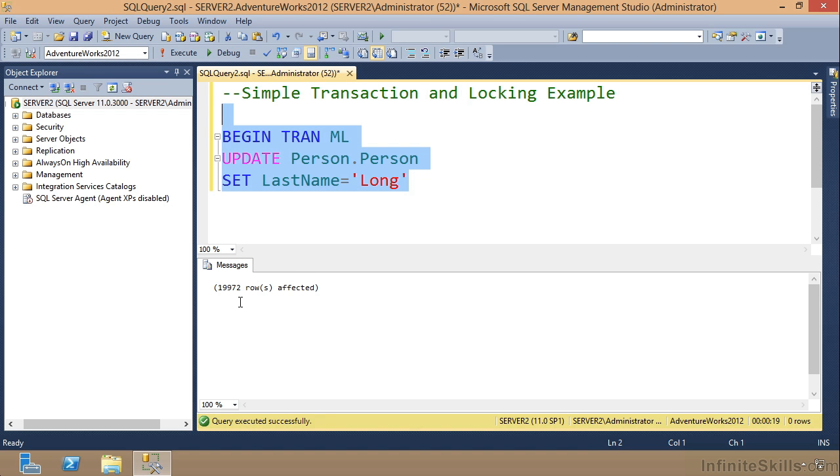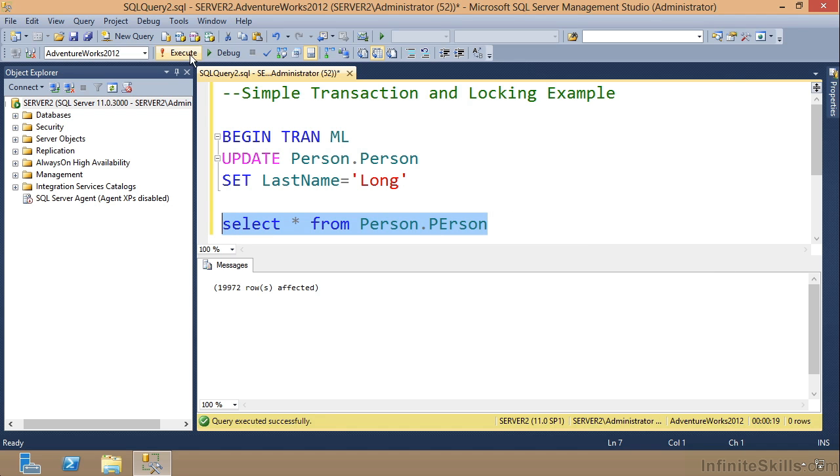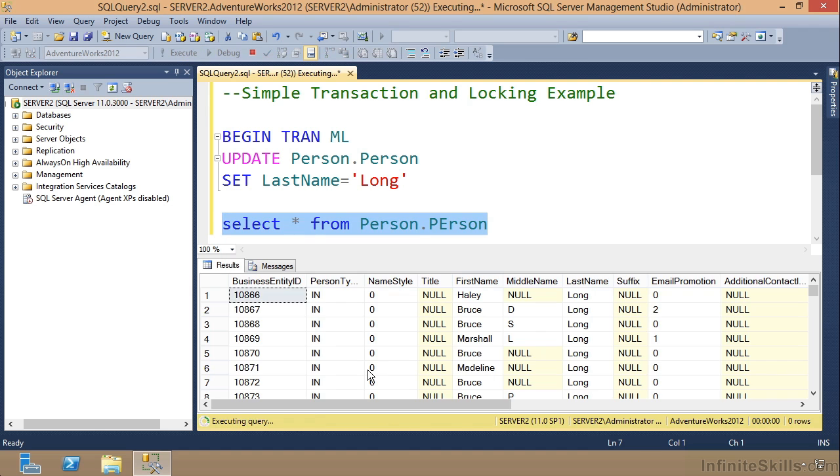And it took us almost 20 seconds, 19 seconds to get there. And I just changed the last name. So notice, let's go look at our person table. But notice, every last name is now long. Well, that's not good. That's not good at all.